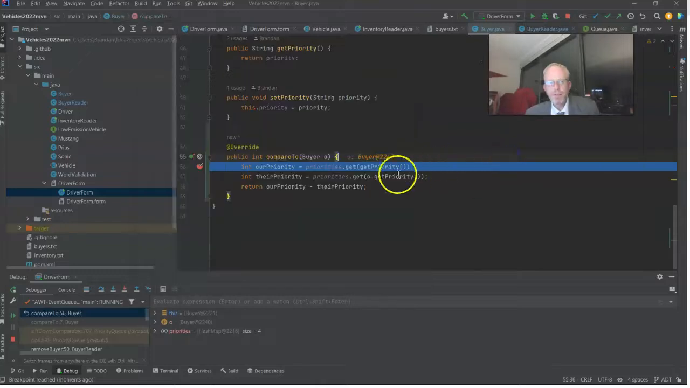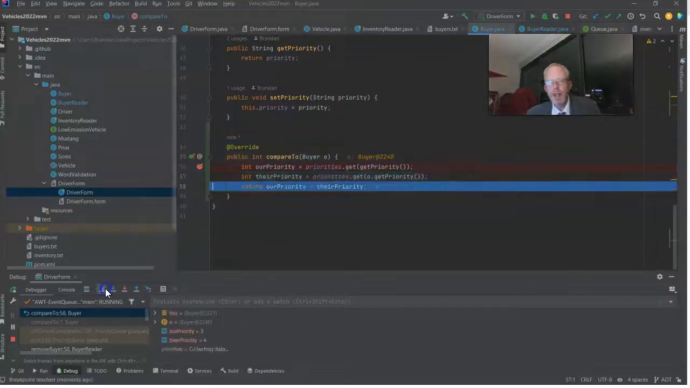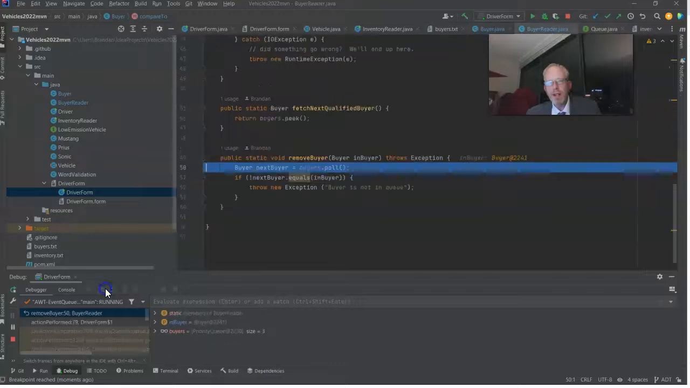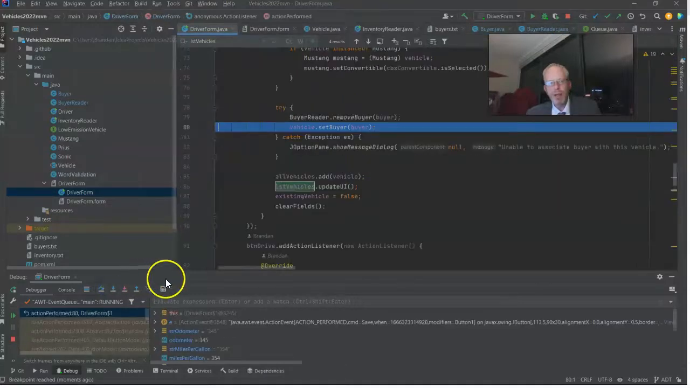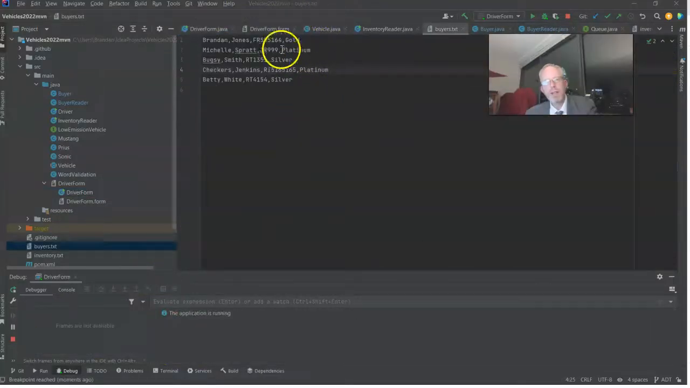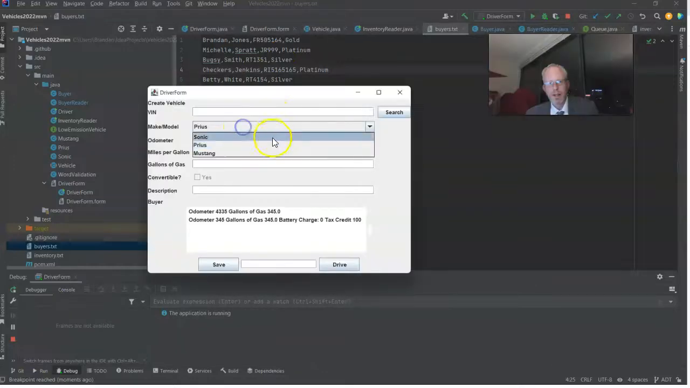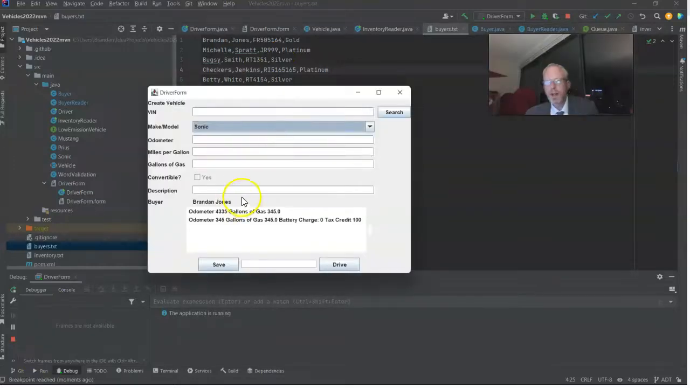I hit save. It's going to now, once again, see that the head has been removed from the priority queue, and it's going to go through this compareTo of the remaining objects to see who's the next lowest value that's going to be the new head on the queue. Since our 2 platinums have been satisfied, the next head will likely be me, Brandon Jones. And sure enough, there I am, Brandon Jones. So I could keep going, and we'll eventually exhaust this queue.